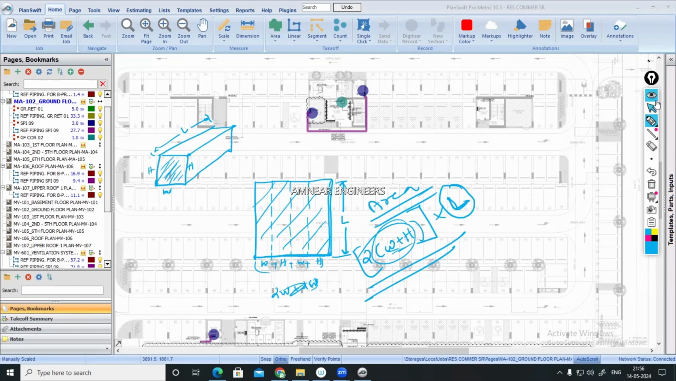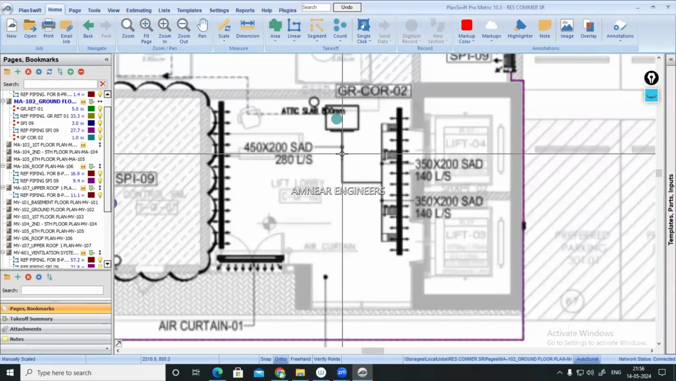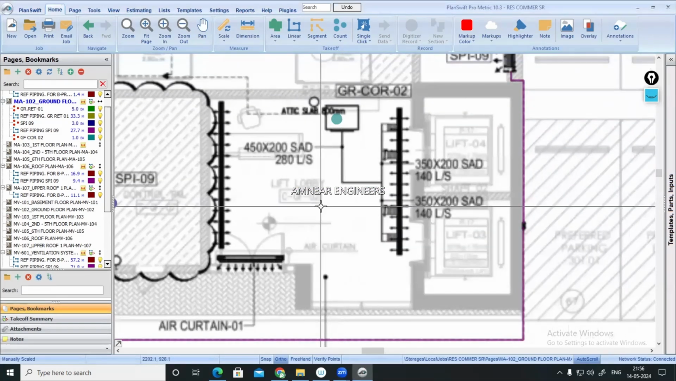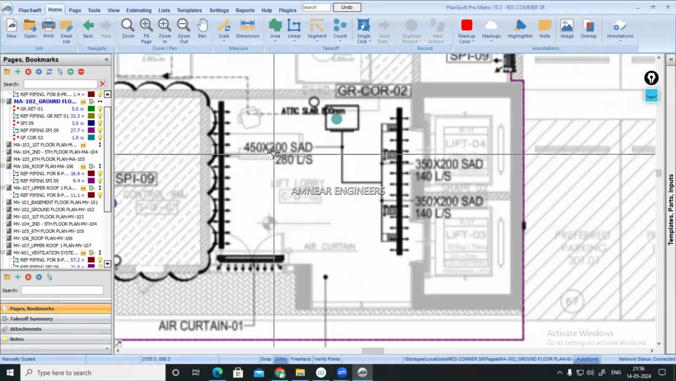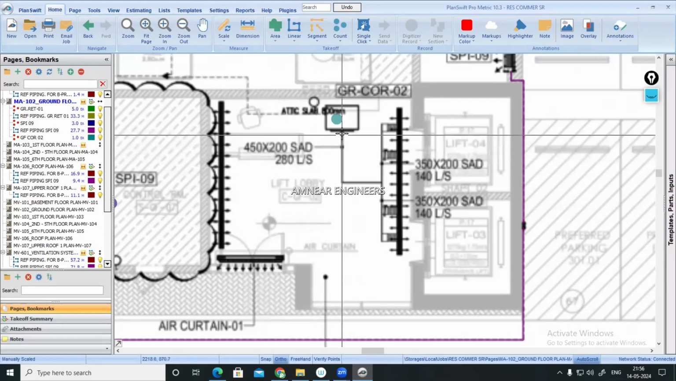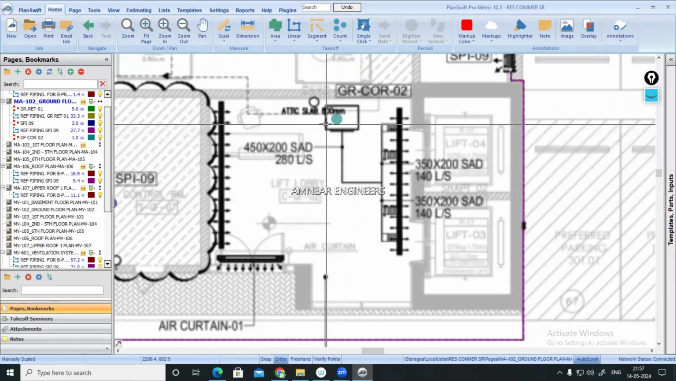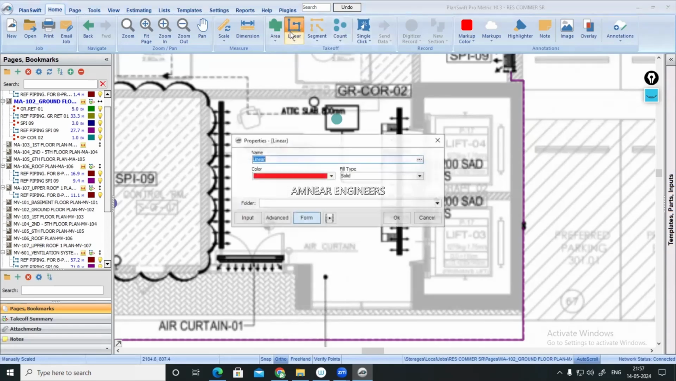Okay. That's why I'm just going to take the length of this duct. When you are taking the duct length, you don't want to take which one? The flow rate. Okay, only the dimension we need. This is like a 450-200 duct. You don't want to consider the flexible mouth, nothing. Duct only. You can go to the linear option now.